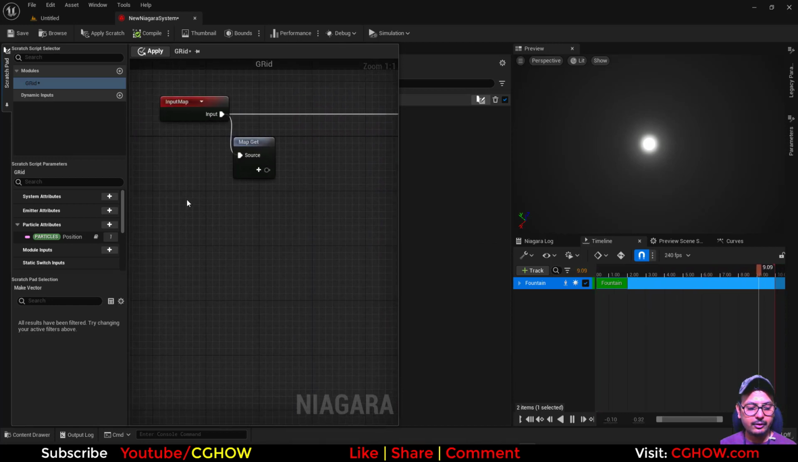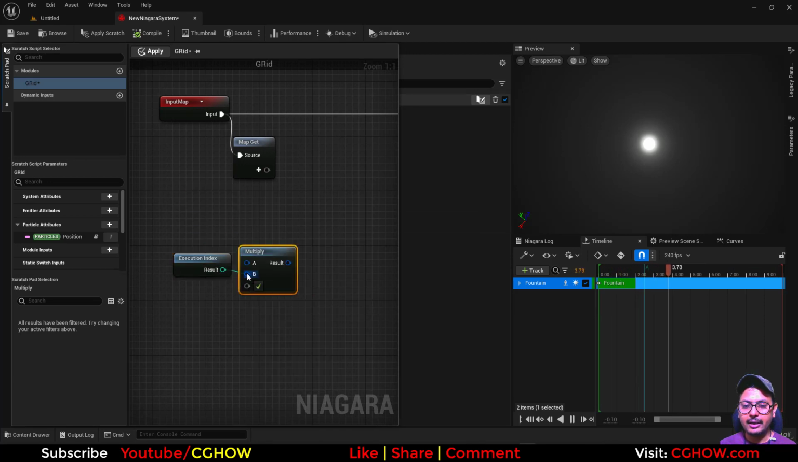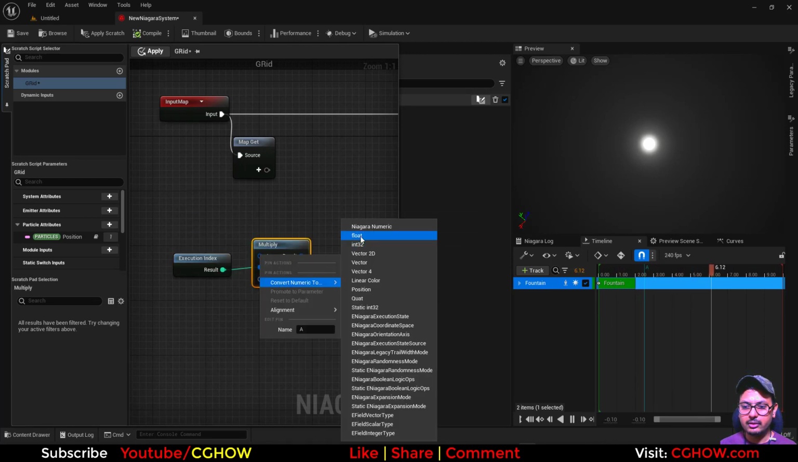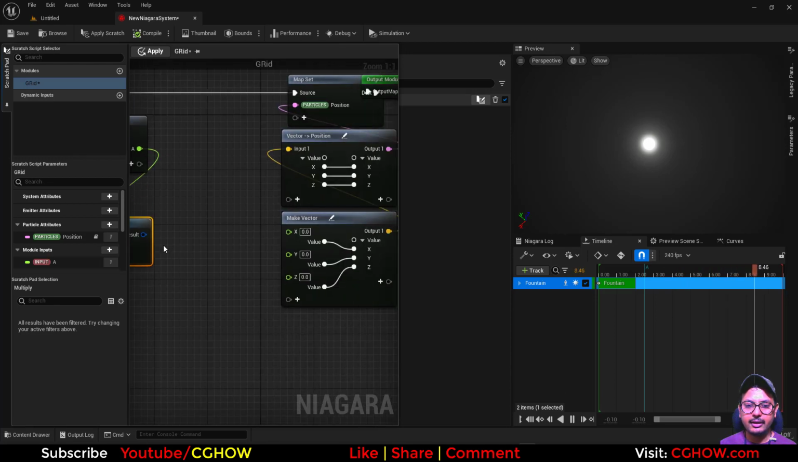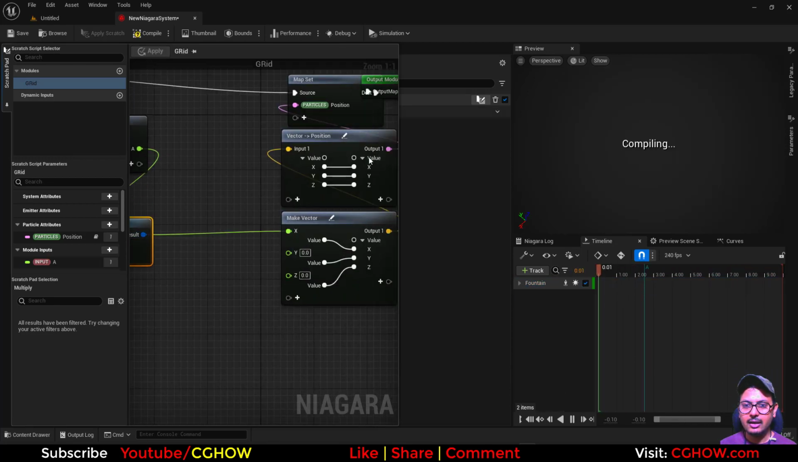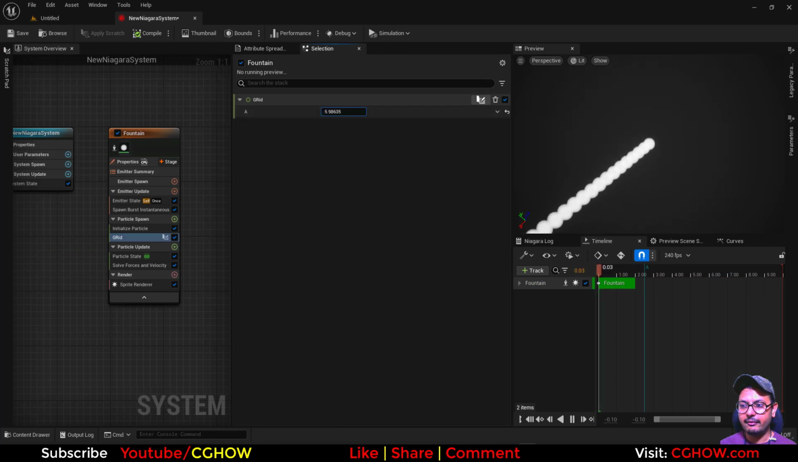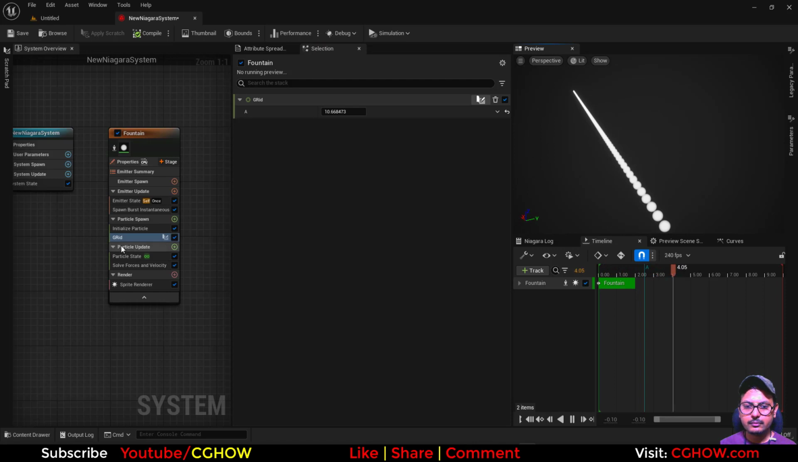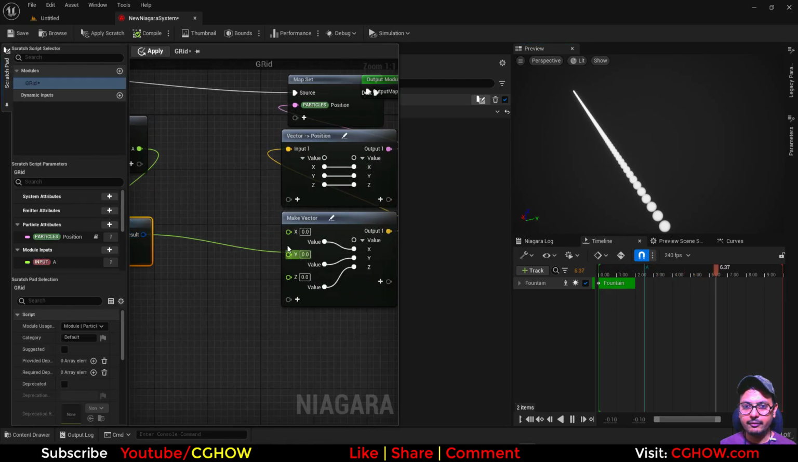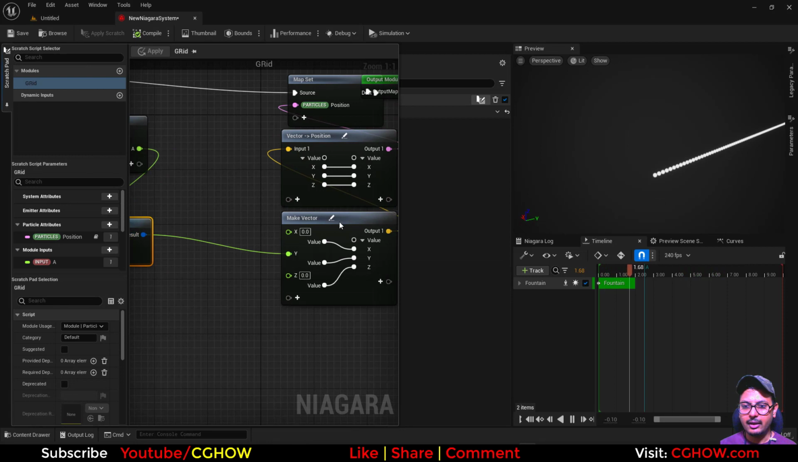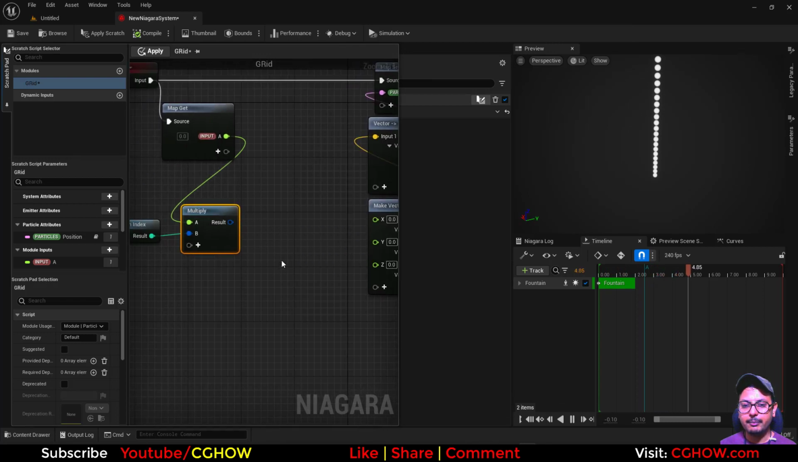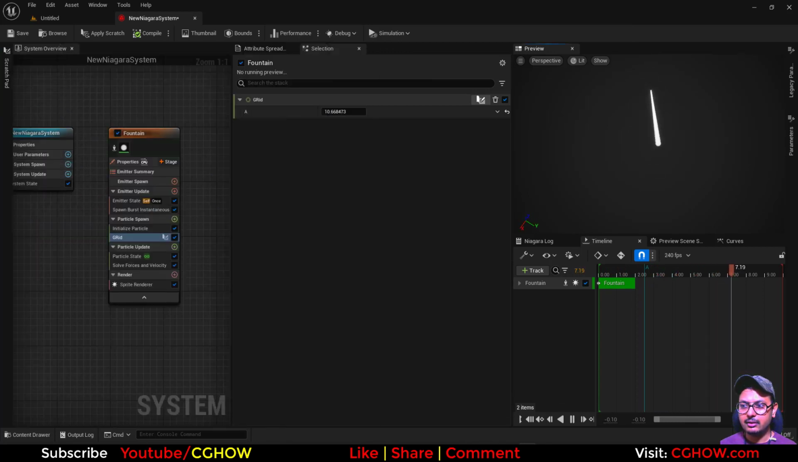Okay, so first thing what you will do, if I take the execution index and if I directly multiply it with a float like this and connect it to any axis like X, and if I increase the value I will have this line on X. If I connect it to Y we will have the Y line. If I connect it to Z, it will go to Z. So this is how we can do that, but this line just keeps going.